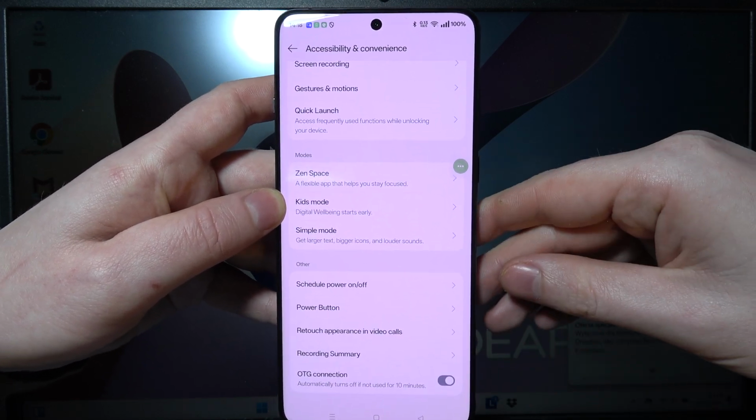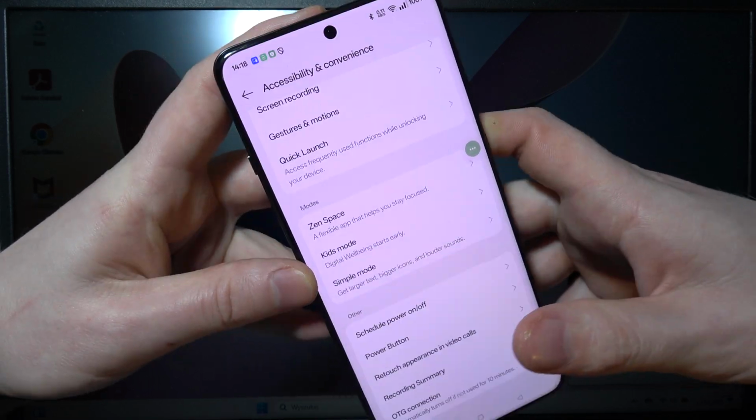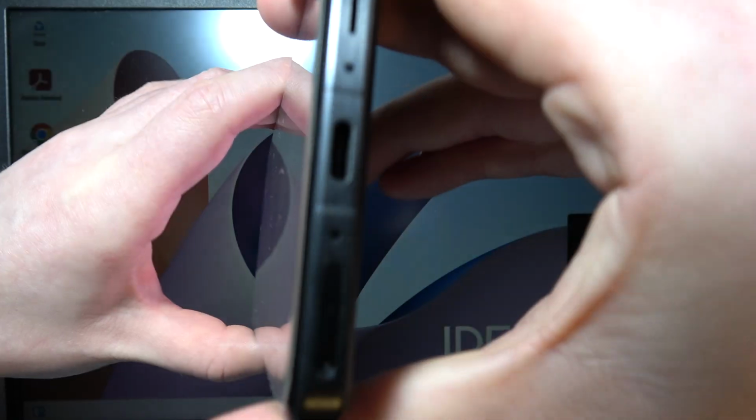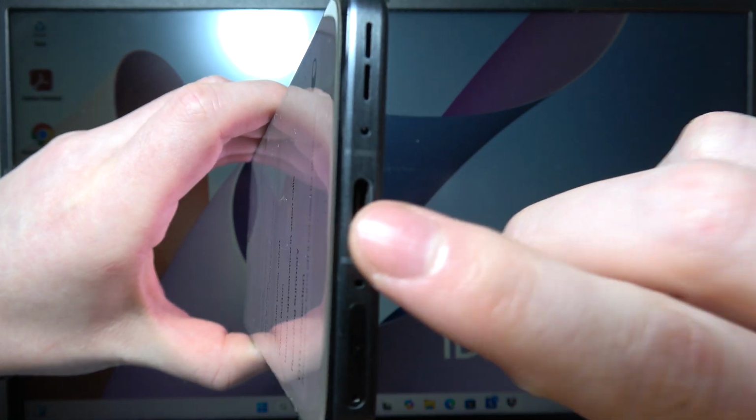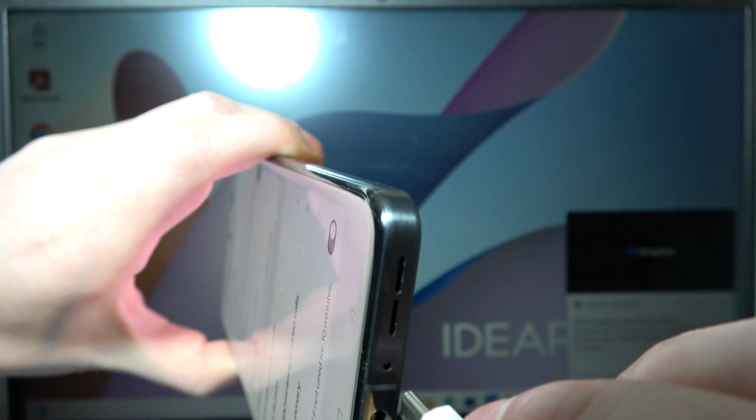So now we need to grab a cable. You can use anything to connect that cable with your PC, and on the other end you will need a USB-C plug. Plug it right here where you usually charge your device. So I have that cable connected right now.